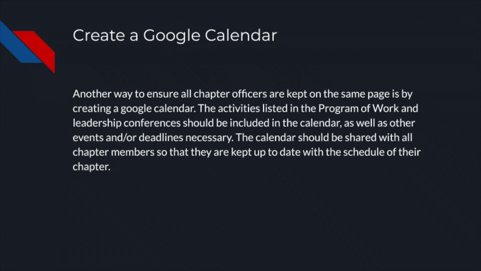Another way to ensure all chapter officers are kept on the same page is by creating a Google Calendar. The activities listed in the program of work and leadership conferences should be included in the calendar, as well as other events and/or deadlines necessary. The calendar should be shared with all chapter members so that they are kept up to date with the schedule of their chapter.